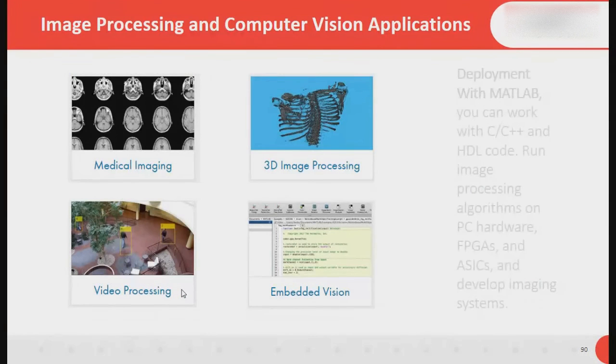In image processing, you can work on medical images. You can work on 3D image processing. You can work on video processing, or if you want to deploy in hardware, you can use embedded systems.